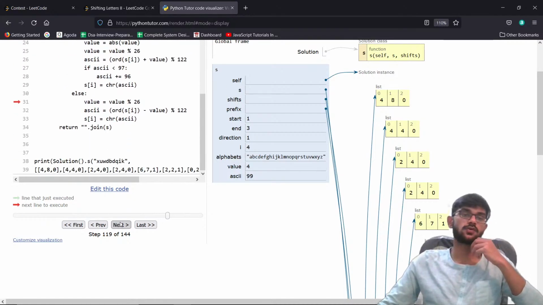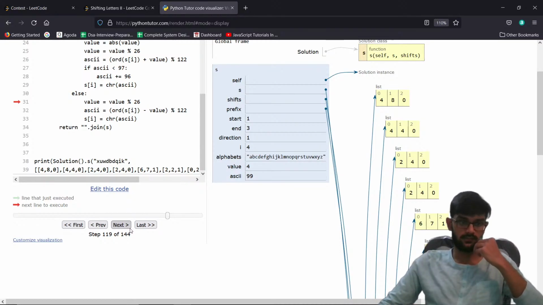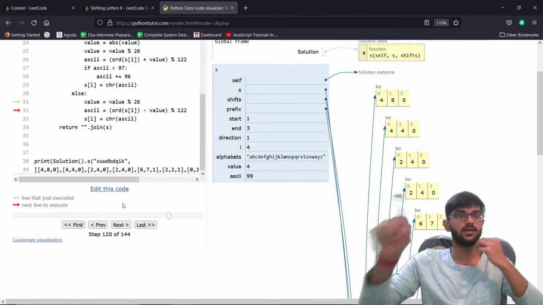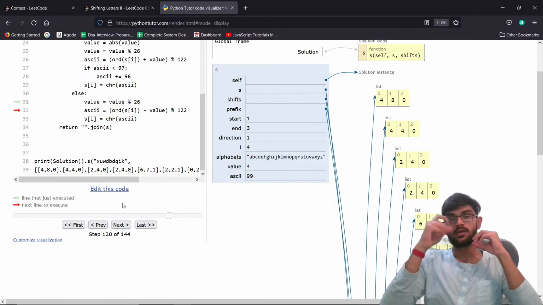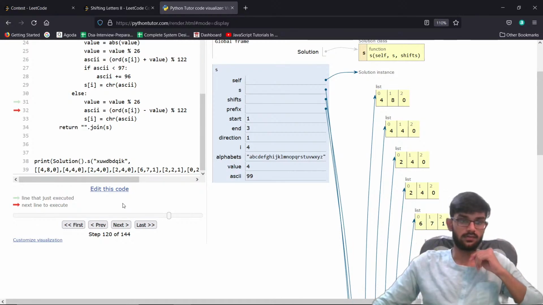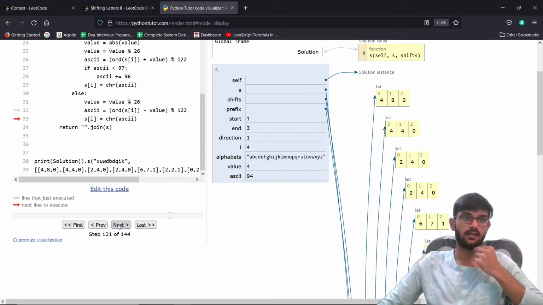Value modulo 26 is what? 4 itself. Yeah, 4 itself. So currently value is 4. ASCII is going to be ord of S of I minus value. Oh, okay. So when I do that, ASCII value becomes 94, right?